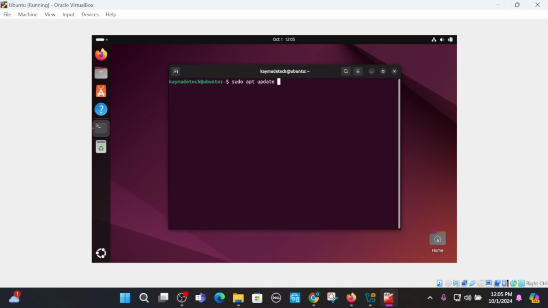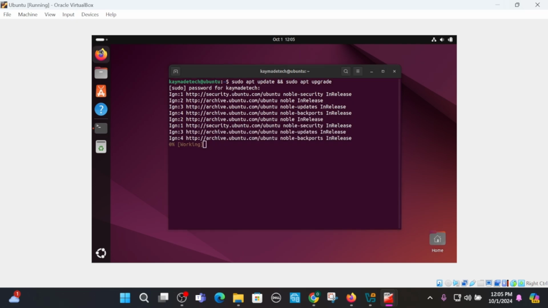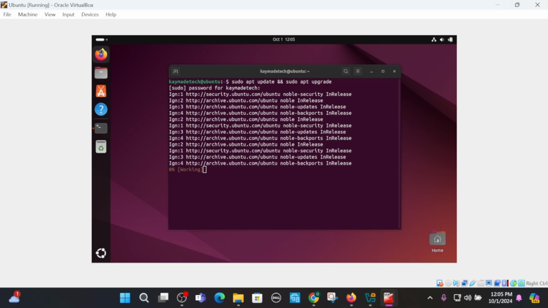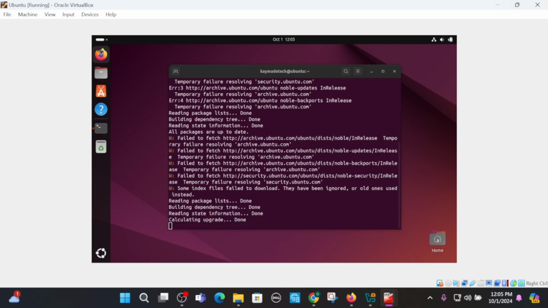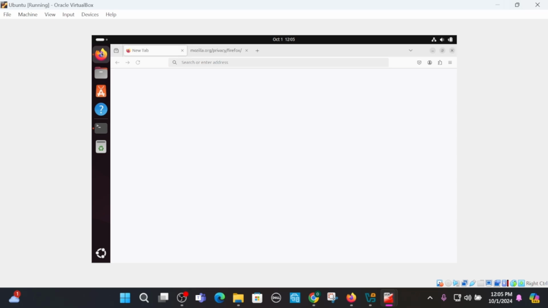Sudo apt upgrade. So normally this will run, but because we are not connected to the internet, this might not run fully. So let's also check if we are able to. Yep, I guessed as much because we are not connected to the internet.